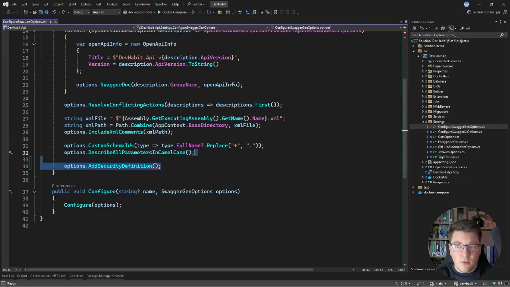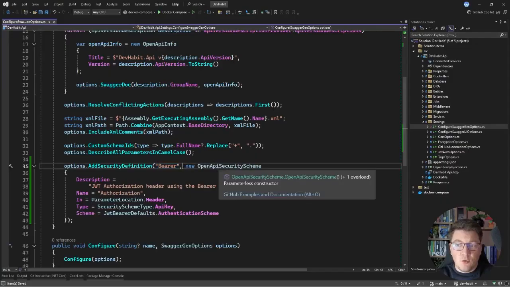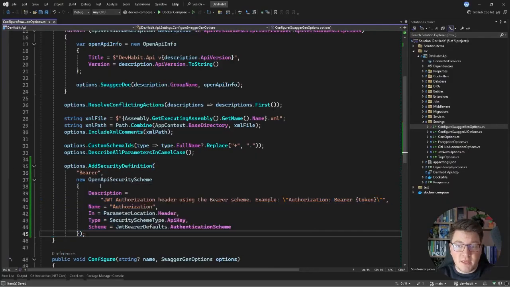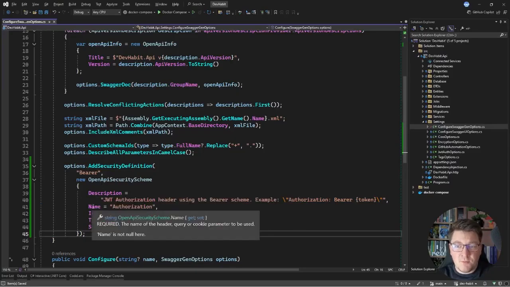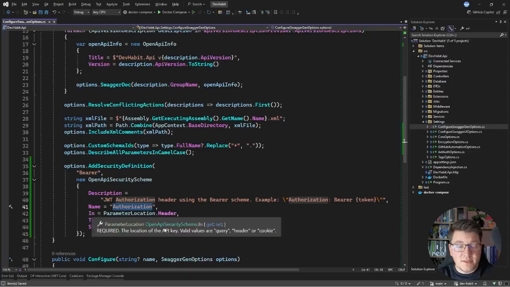Now I'm going to drop in the definition that I will be using. I'll give it a name called bearer, and I need to initialize a new OpenAPI security scheme. Let me format it like this to make it more scannable. In the OpenAPI security scheme, we're going to add a description, the name of the header that should be used for authentication. This is the default authorization header. What is the location of the value that should be provided for authentication? In our case, the location is going to be the header.